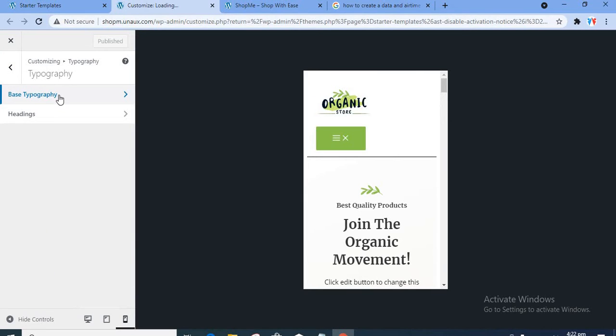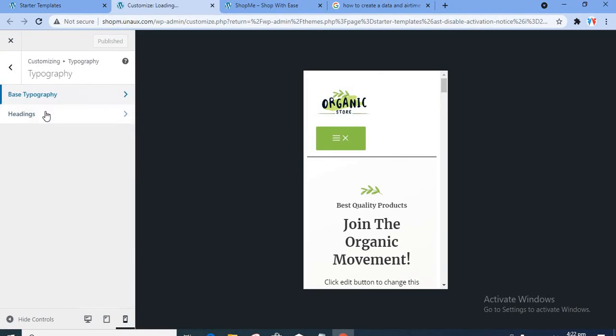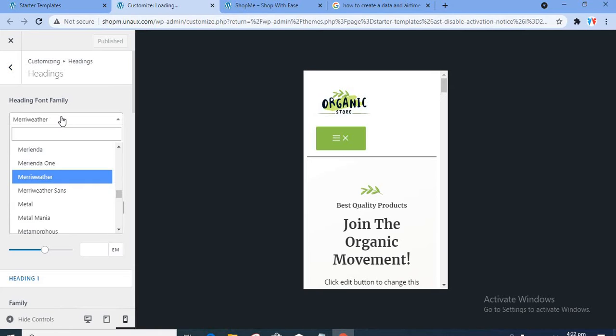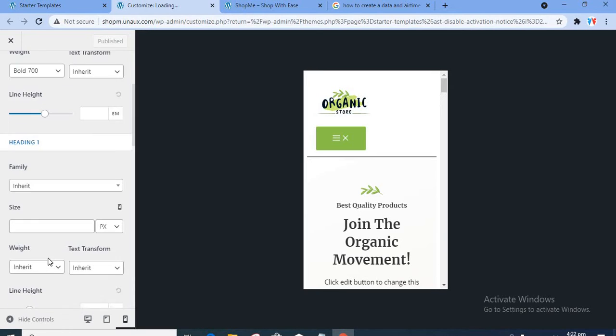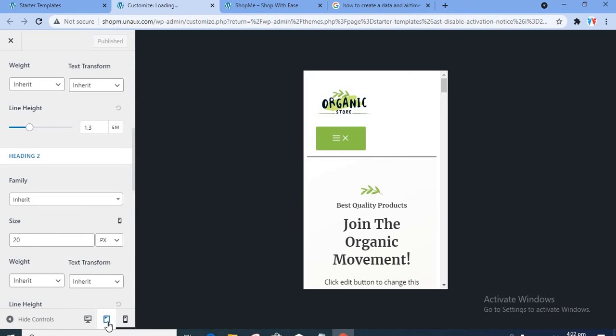So once you are done, all you need to do is to click changes as soon as you are done with anything, or publish. Then headings. You can see heading. You can see the font that was used on the heading. You can change as per choice. Remember to check and make the publishing as well. So that is it.